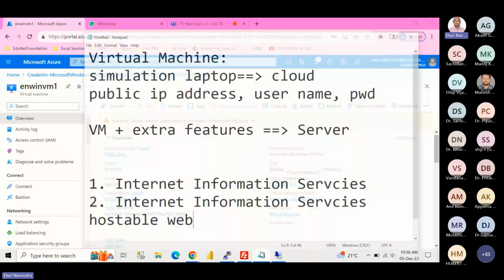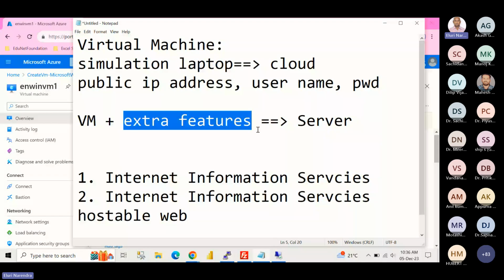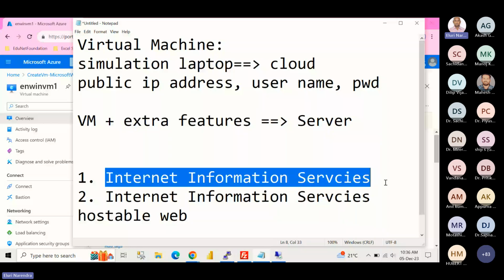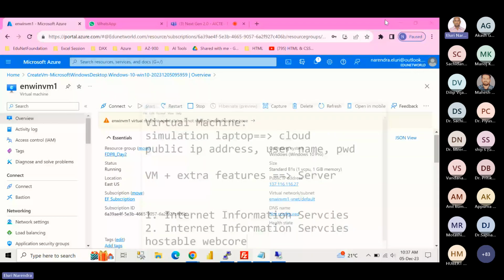Now I am changing this virtual machine to act like a server. This is my virtual machine, and I want to make it act like a server. So I need to add some extra features to the existing virtual machine so that it becomes like a server. What are the extra features? I need to add the IIS feature and the hostable web core. I need to give these two features. Then how can I add these two features to my virtual machine?